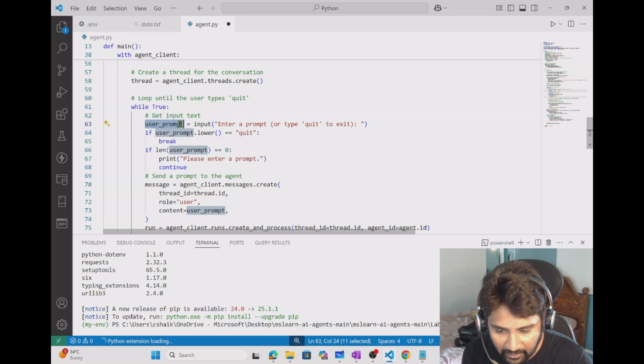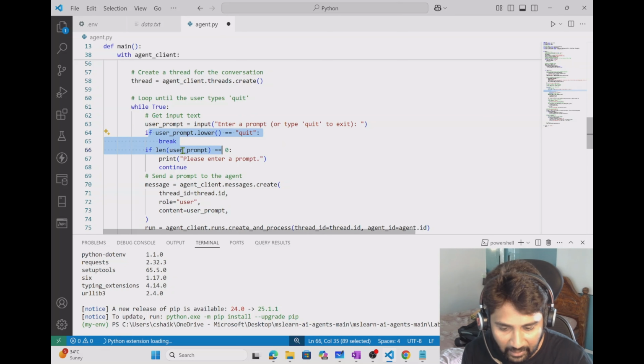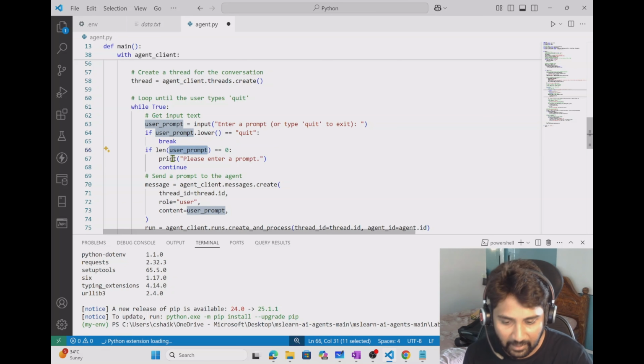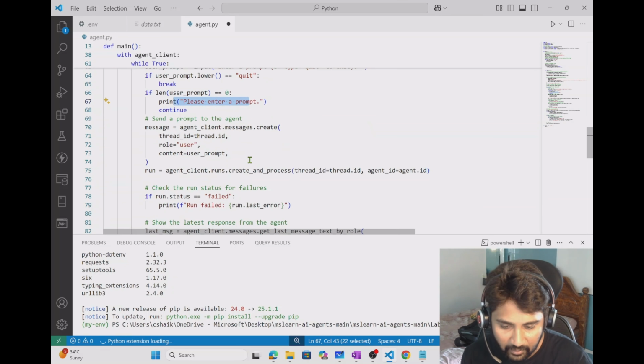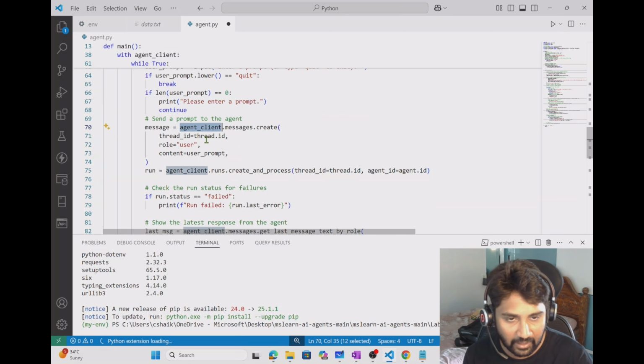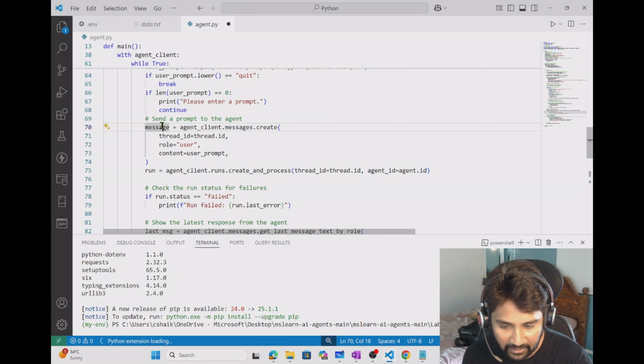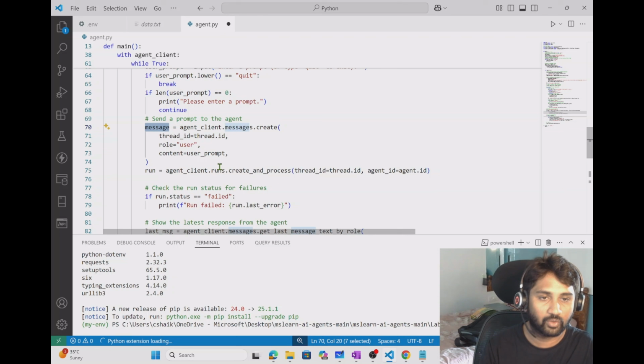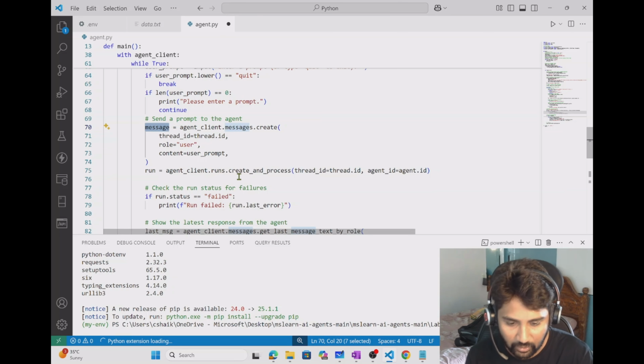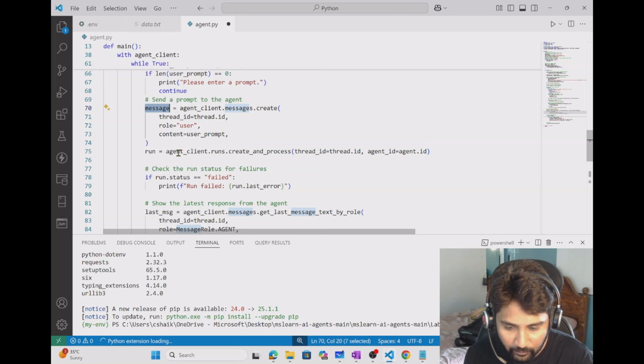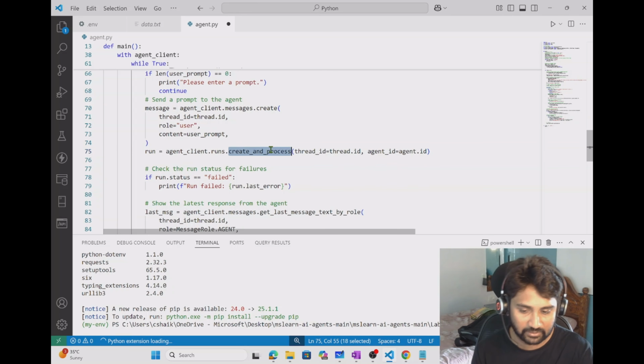So I am taking the input. If it is a quit, then I am closing the execution there. Or if the user doesn't type anything, then I am asking him to type a prompt. Then once the user enters a certain prompt, using the same agent client object, I am creating the message based upon the prompt the user enters, and that message will go and start the processing. So now I am using the same agent client object and starting the process.